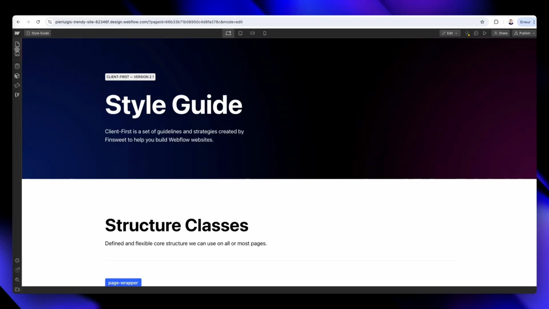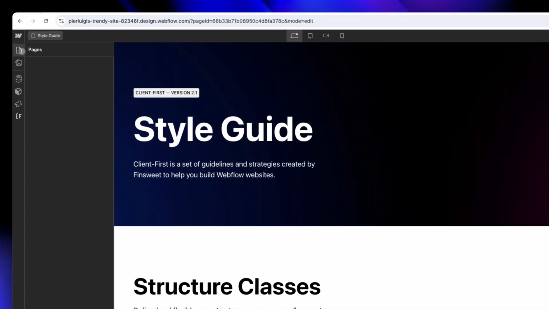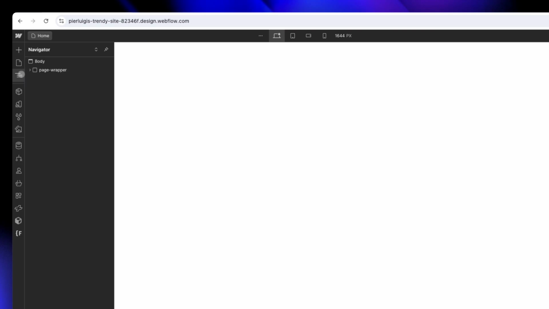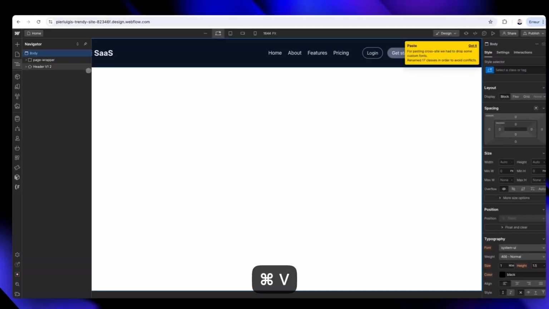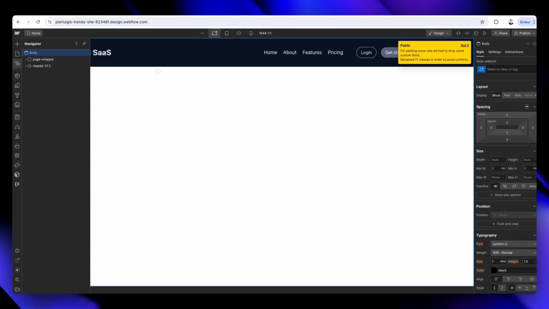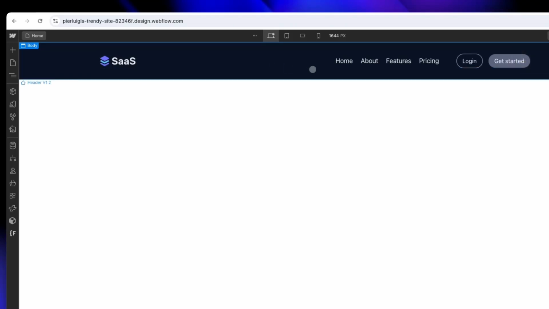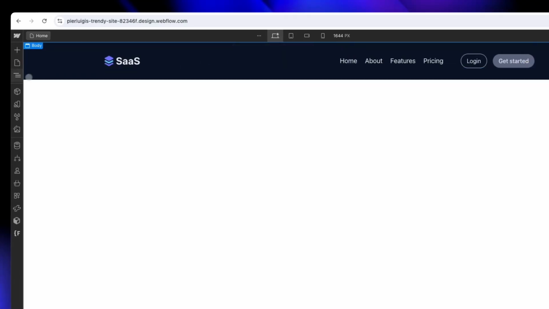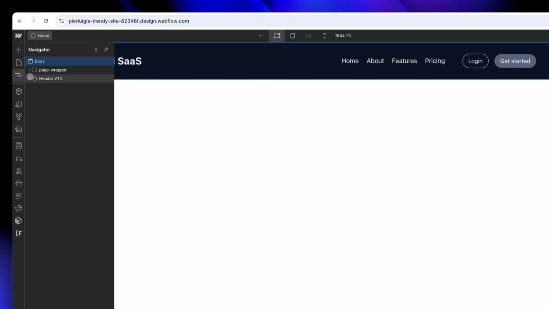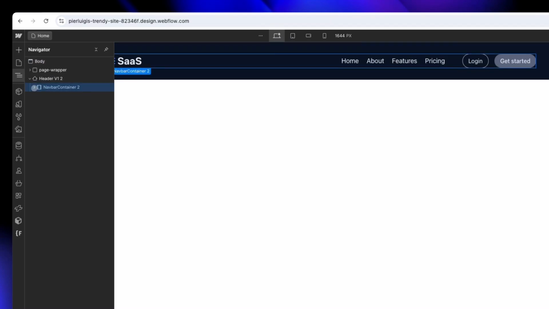I'm back on my website, and if for example I go back, I can open up the navigator, simply select the body and paste it with command plus V. I believe in Windows is control plus V, and just like magic, we have our component. Now, if you have a look at it, you can see that we have this main containing div. Then there is a section within the navbar container, and everything else is exactly as it is in Figma.